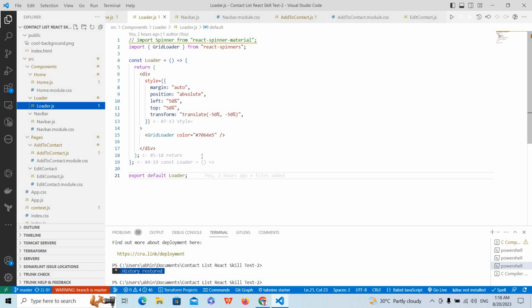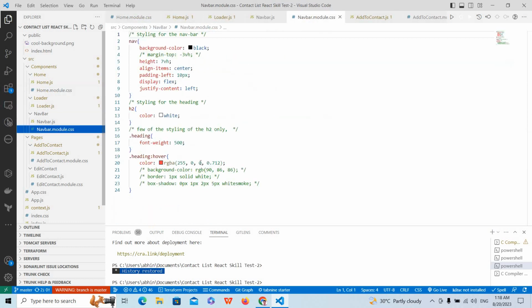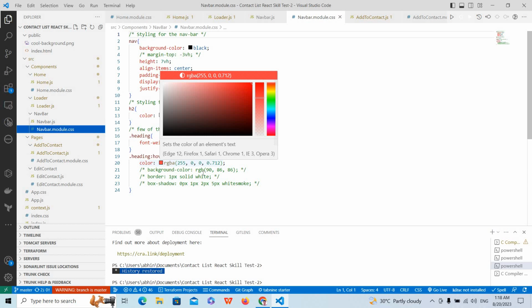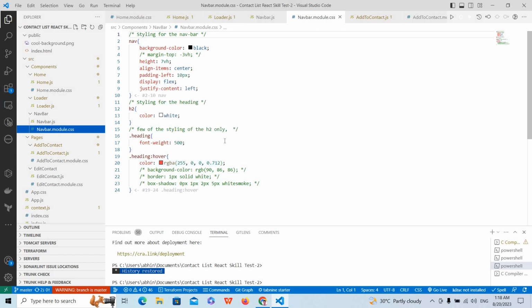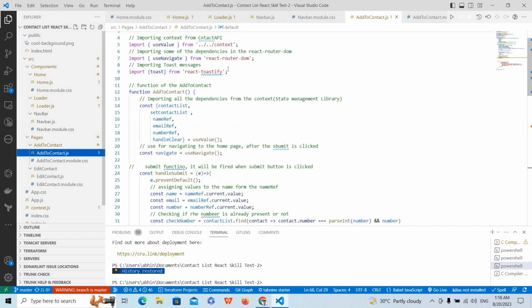Styles are applied to tables, buttons, forms, and other UI elements, as you can see in form.module.css, navbar.module.css as well. And after that I am going to show you the toast notifications. Here you can see it utilizes the React Toastify library to display toast notifications, and provides feedback to the user when a contact is added, updated, or deleted.